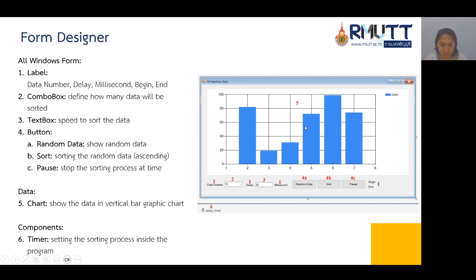And this is 5. This is taken from the toolbox data, and then I find the chart icon. Like I explained before, this is to show the random data and sorting data in a vertical bar graphic chart. And then this is number 6. This is taken from the components, and I choose the timer icon. This is for setting the sorting process inside the program.